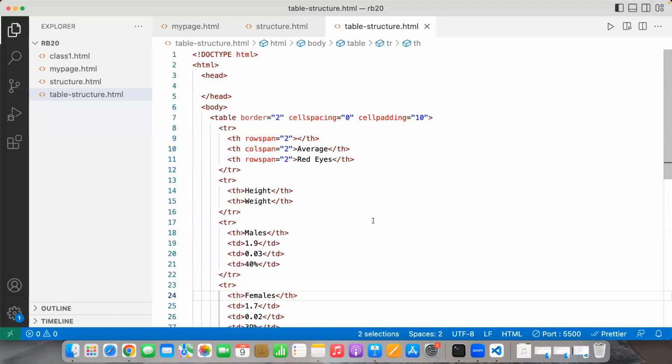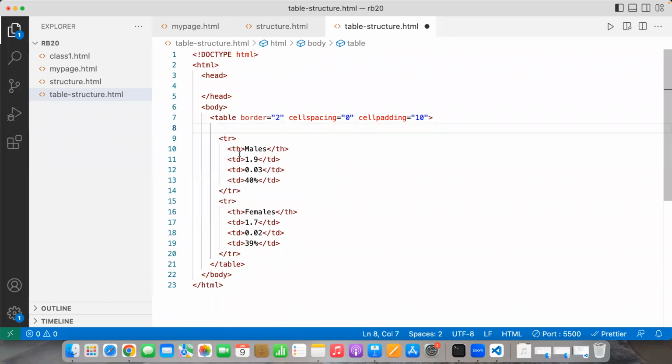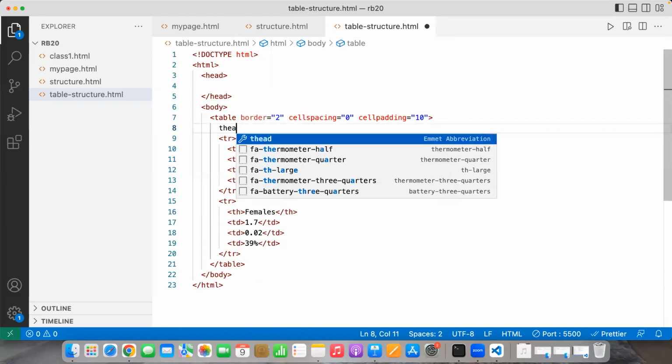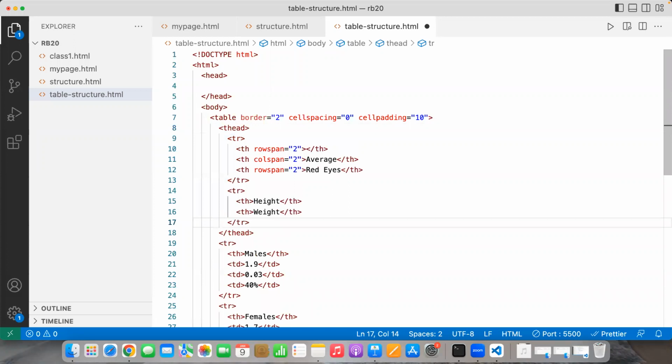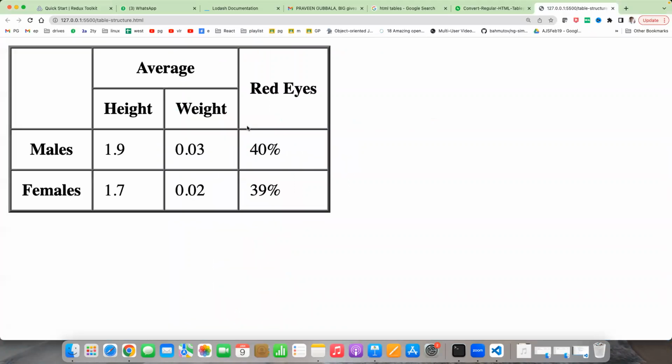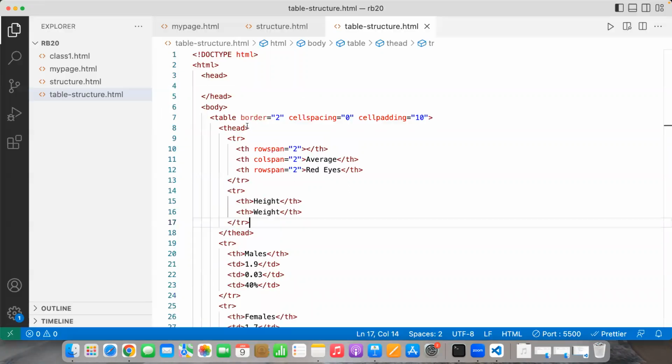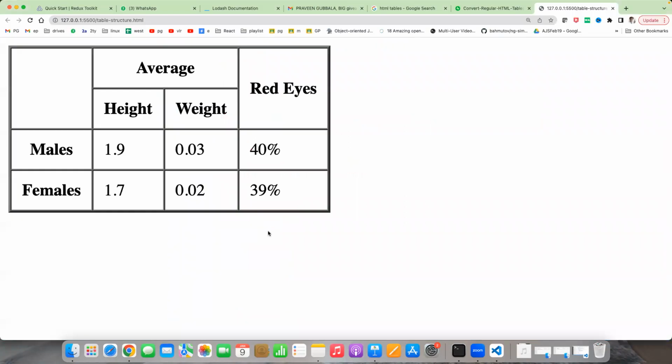What happens, sir, if I cut this entire part as a T head? If I put it in the T head, there is no problem. That means you can put 2 rows in the table head itself.